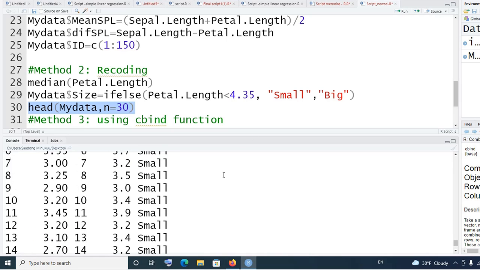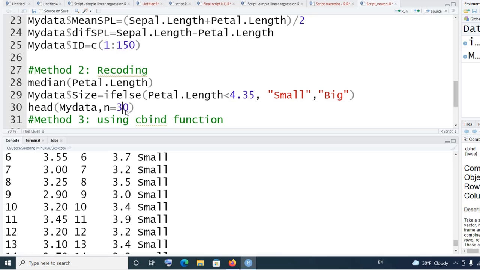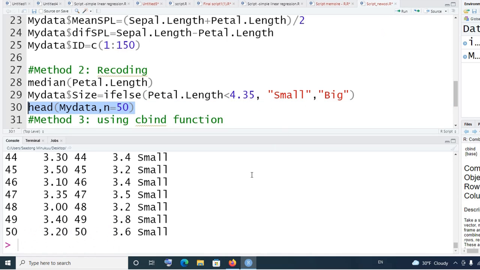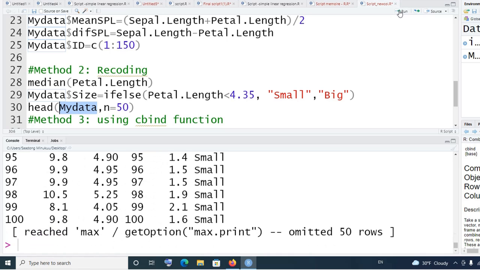There's still no big flower. That's weird. It means this particular sample has a lot of small flowers. Let's say, for instance, the first 50. If there's still no big flower, then we're going to change. Let's just print the whole data set and see my data.